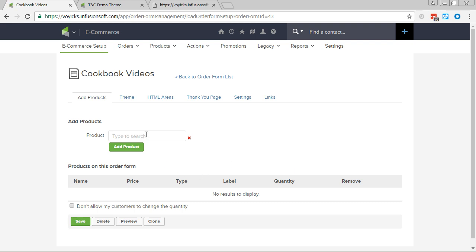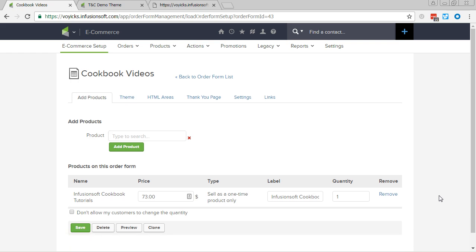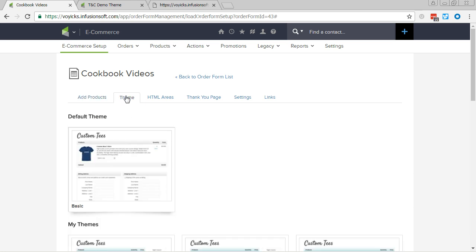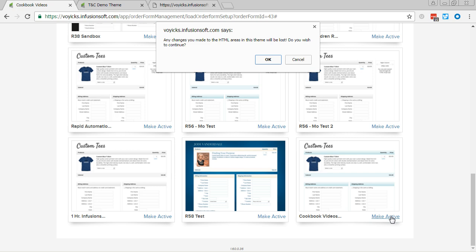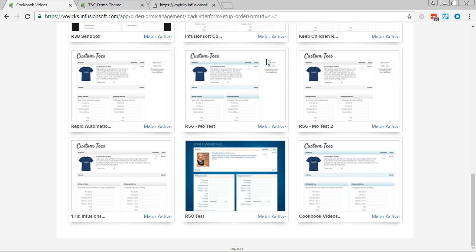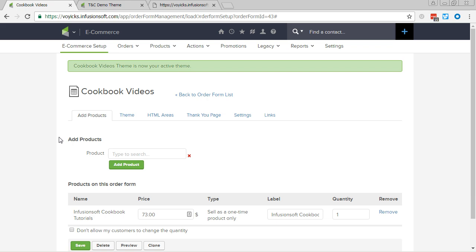Place your cursor in the product section and select the product that you want to be selling. When you've found the product, click the green Add Product button, and it will add it to the order form. Click the Theme tab at the top, and then choose the theme that we have just created. When we click Make Active, we want to click OK to confirm the changes. This order form is now using the theme that we've created.